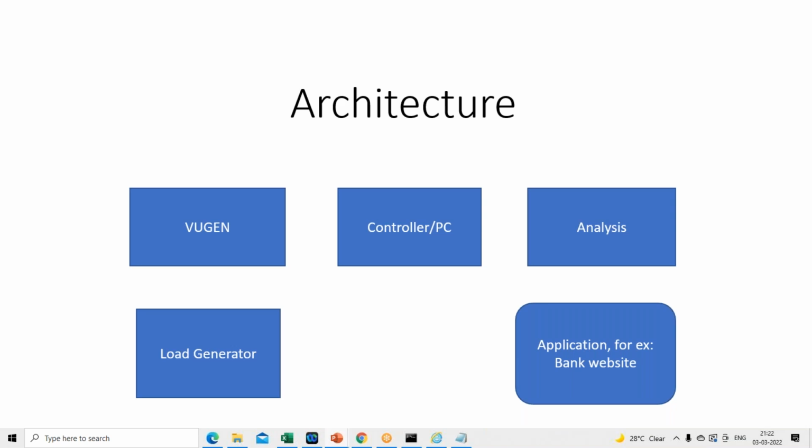So on a high level, this is the LoadRunner architecture. The different components involved here are load generator, Vugen, controller or performance center, and analysis. So these are the different components, guys.